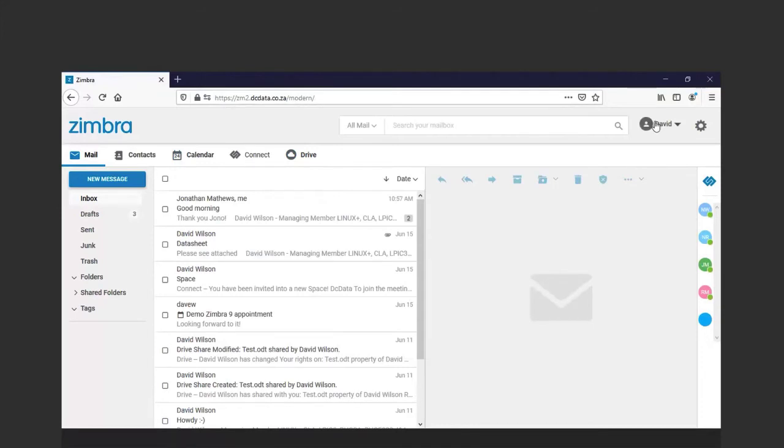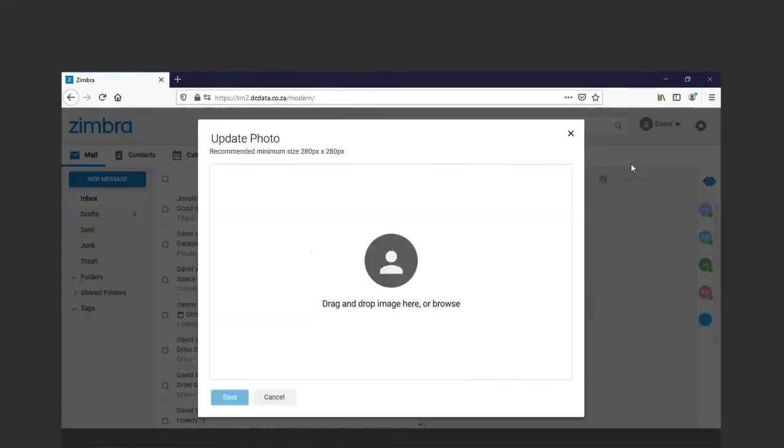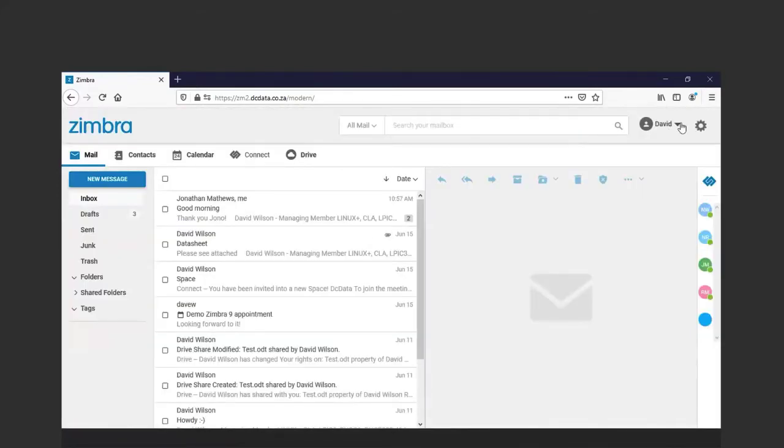Heading across to the top right-hand corner, we now have the ability to set some profile details here, including the ability to even select a profile image. I haven't set one at this point, but quite nice that you have the ability to really personalize your own profile here. In the very top right-hand corner, we have the standard settings. We have the ability to change language also.